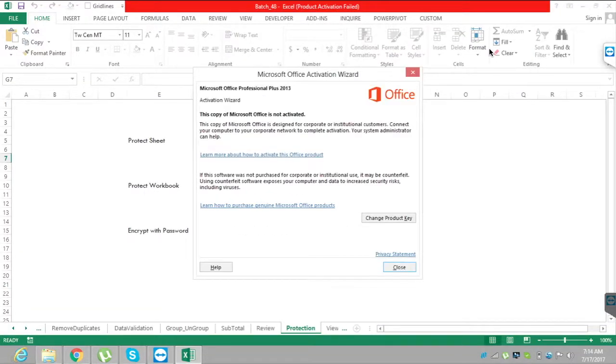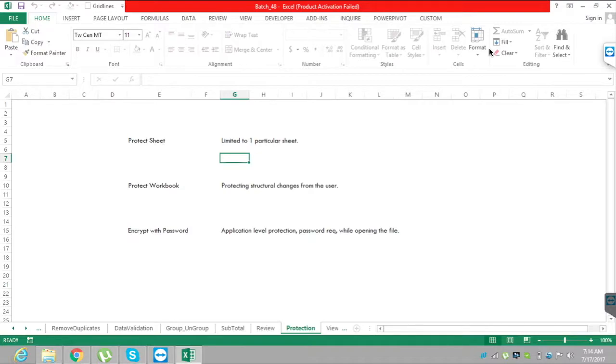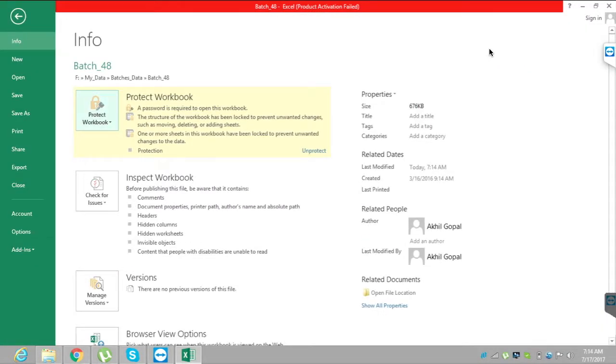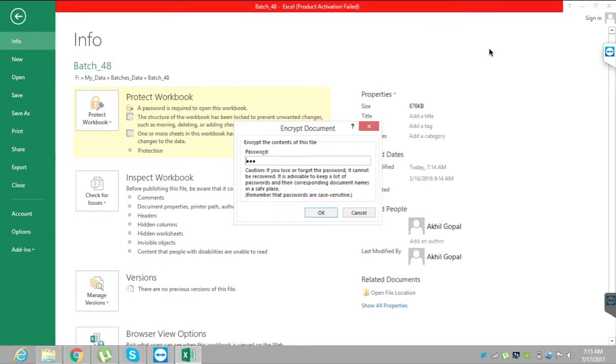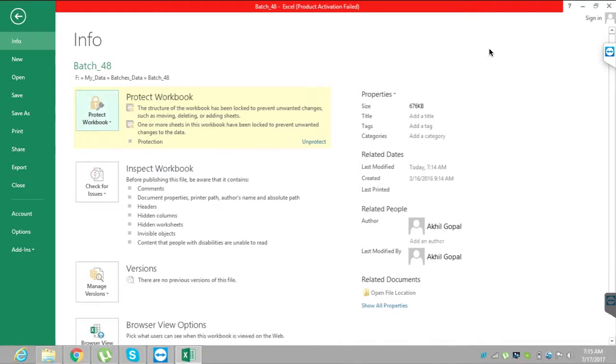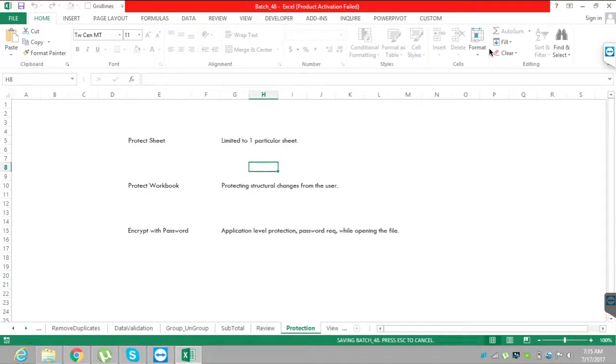So, 3 types of protection: sheet level protection, structure protection, and workbook protection. What we need to remember here is, while you are using any of the passwords, if you lose or forget the password, it cannot be recovered. It is advisable to keep a list of passwords and their corresponding document names in a safe place. You can't retrieve the passwords, so if you forget, it will be very difficult.